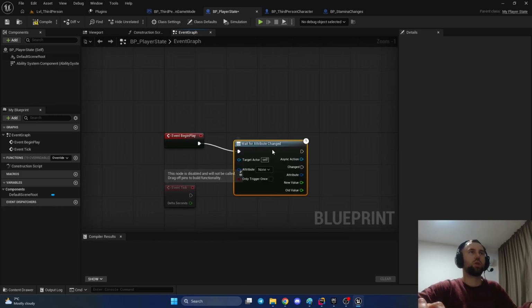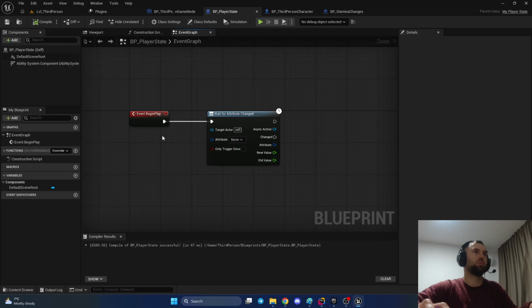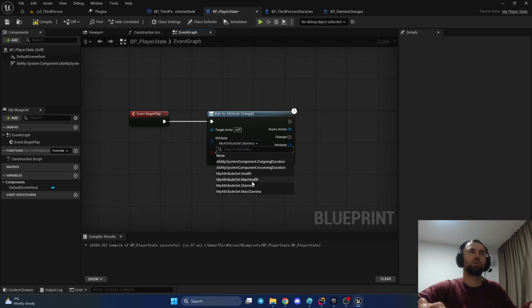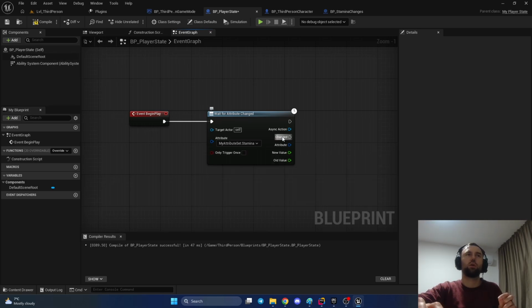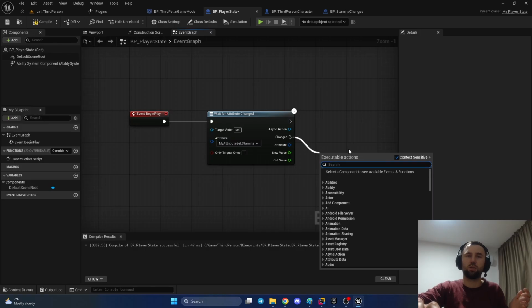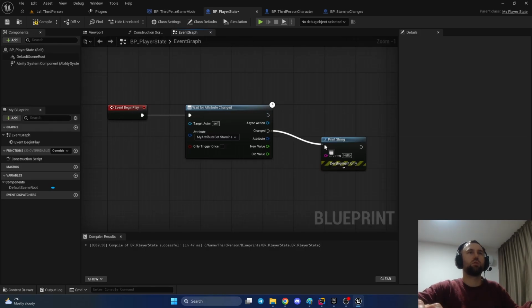Wait on attribute change. So here we can listen to our attributes and add callbacks. It's very handy and a great place. So we can select our stamina. We will listen to attribute stamina here, and on the change, plus or minus, we will have here the on changed callback. And let's make a print string here, changed, and new value.